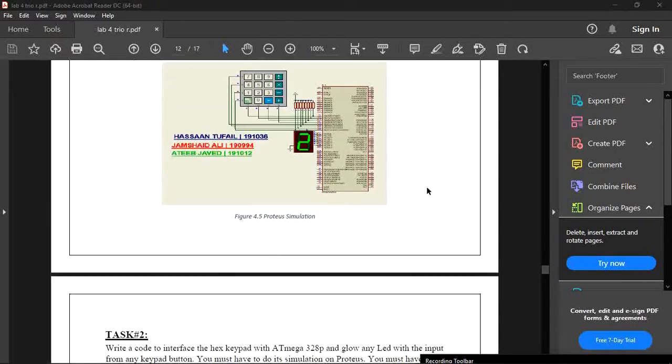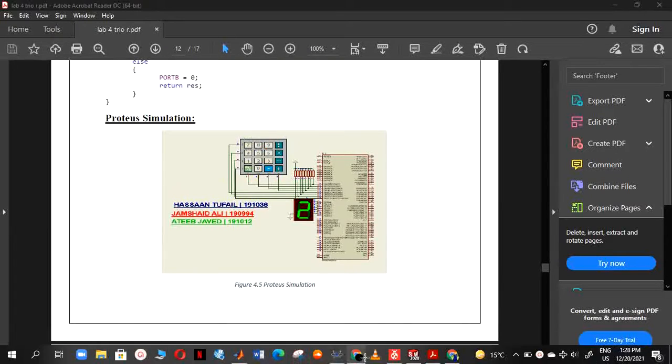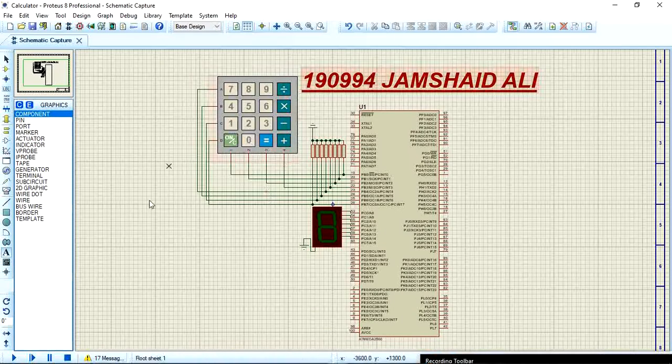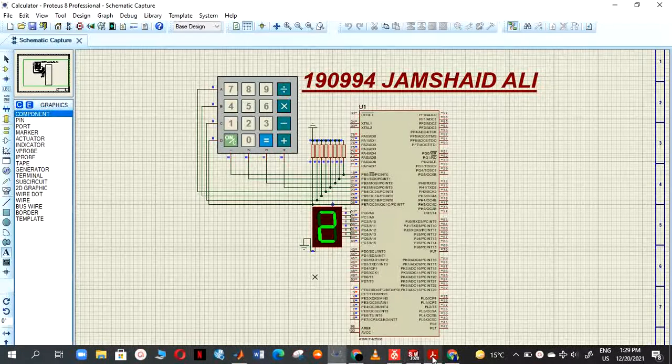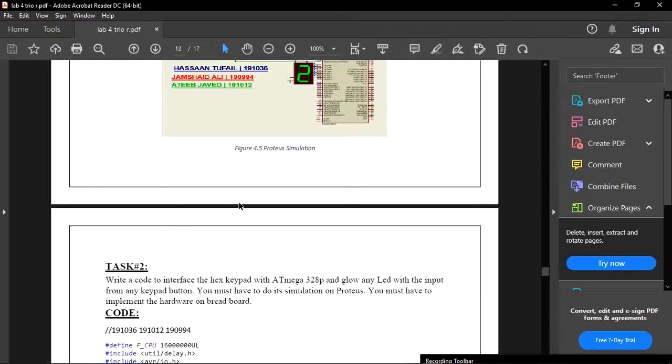So this is a basic Proteus simulation of our hex keypad. I'm going to show you on Proteus, where I'm running the hex file of this hex keypad code. If I press 1, it will print 1, and then it will print 2. In this manner it will display the number on our hex keypad 7 segment display. So this is the basic interfacing of our hex keypad with our 7 segment display.